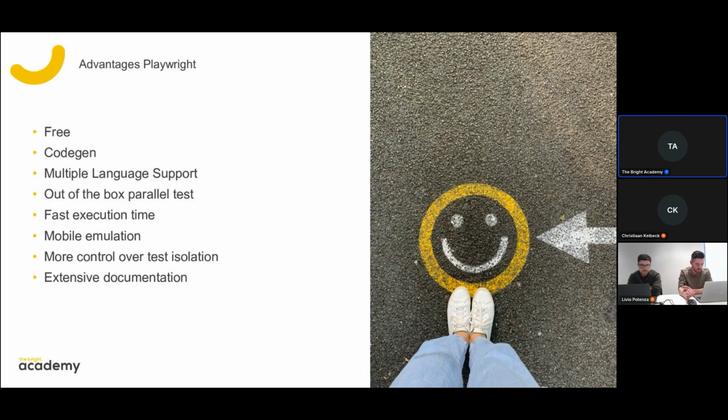It gives you more control over test isolation compared to Cypress, because Cypress closes your context automatically between tests. With Playwright, the user is supposed to implement or manage that themselves. So you could look at that as more work, but actually it also gives you more control over keeping or closing context. And it has a very active community, which translates itself to also having extensive documentation. So if you ever get stuck with something in Playwright, no doubt you will find something about it online.